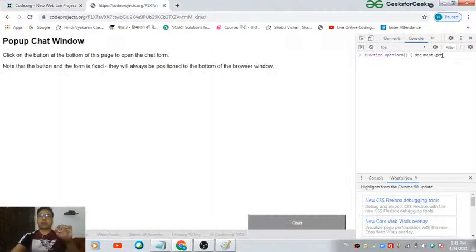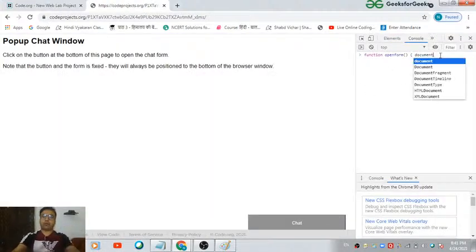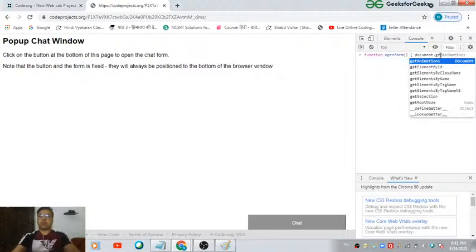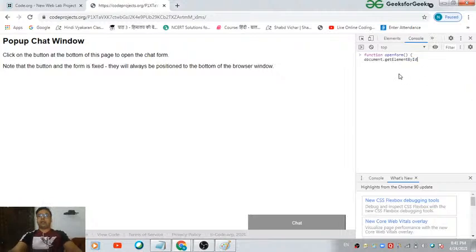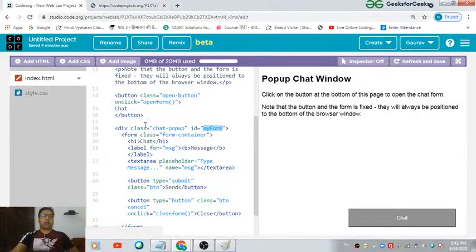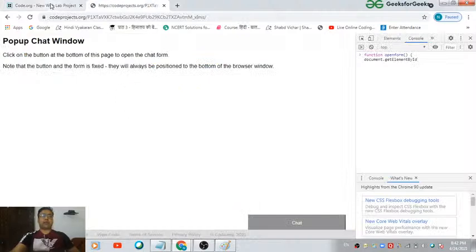Now what you have to do is make use of this property, get element by ID. With the help of this property, you can access the HTML element with the help of the ID you have defined for it.